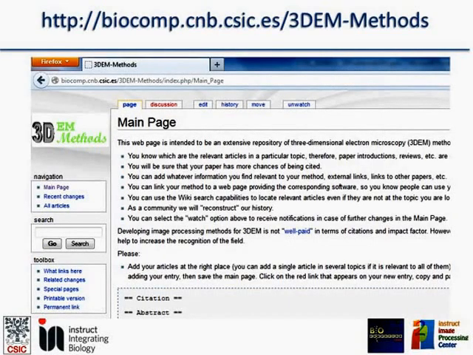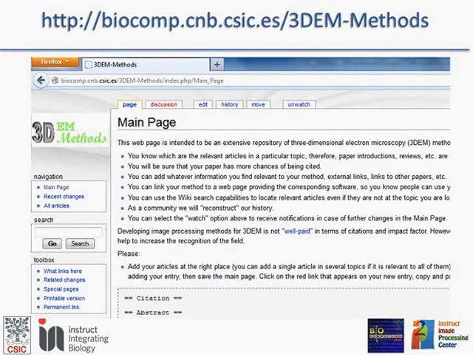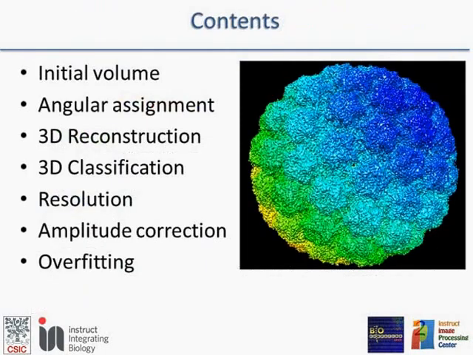Here we have a web page with a repository of all methods related to 3D EM, so 3D reconstruction. All the list of papers that I have been showing, they are collected in this repository. And this is all from my side.